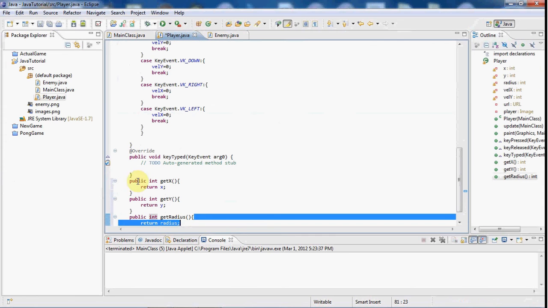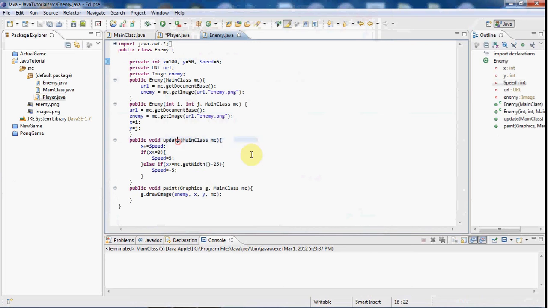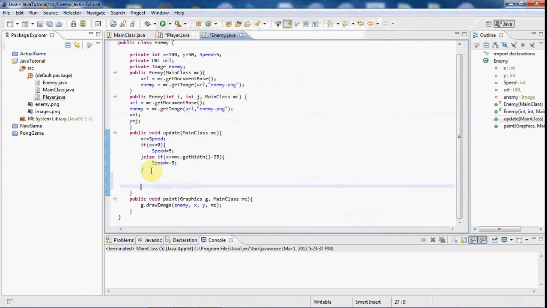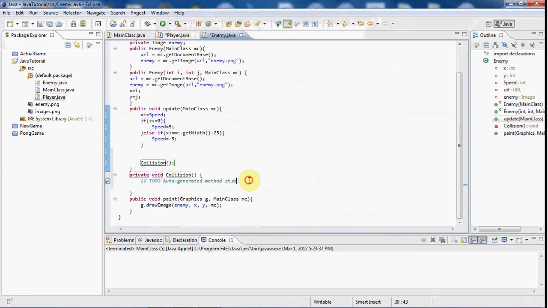Okay. So now all we have to do is call these methods within our enemy class here. What we're gonna do here is in our update method, we're gonna create another method inside this update to check if we collide. So we're just gonna name it collision. And then if you hover over it, it says create method. So there we go.